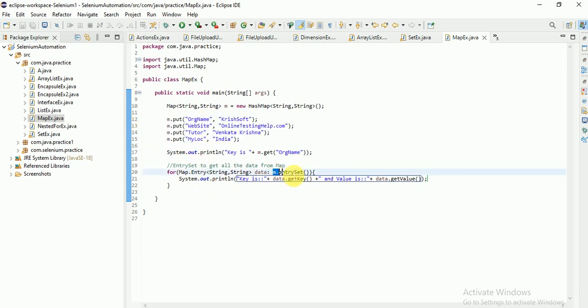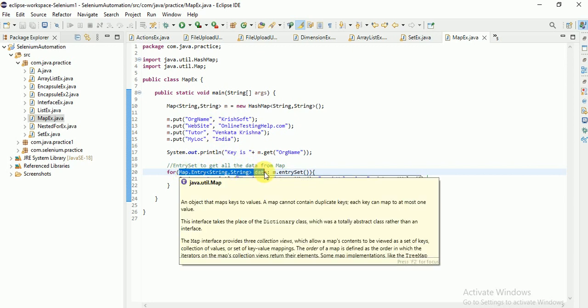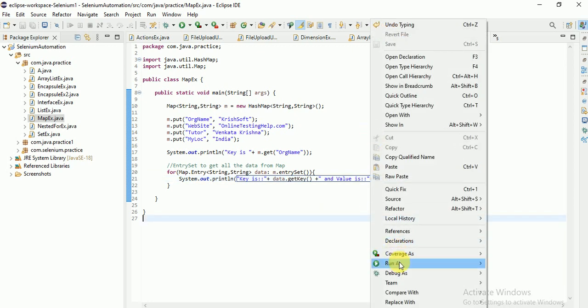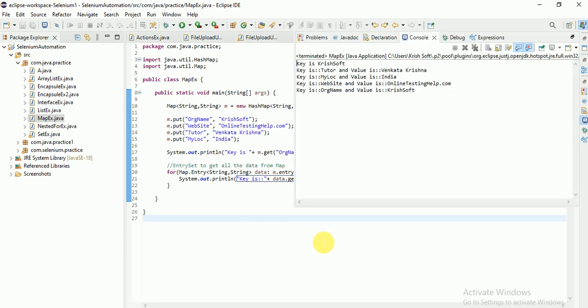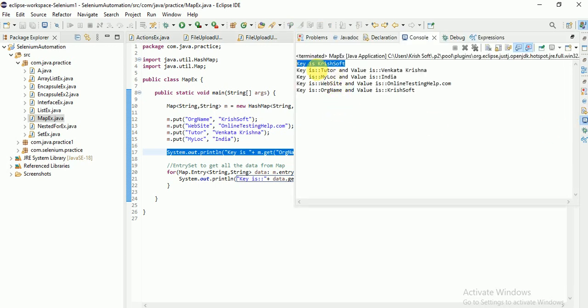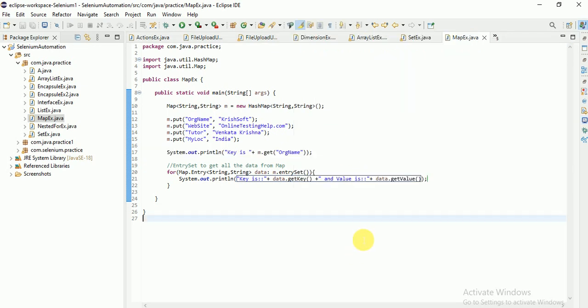m dot entry set will give you the total key value pairs. Every time with this syntax, you are going to get one key value pair that you are accessing by using this variable, get key and get value. Like this way, you can fetch all the data from the map. You can see here, all the data: this is key and this is value. This key is Chris-Soft; we are printing it by using this statement. And remaining all the data, see, tutor, my location, website, org name, all the data you are fetching.